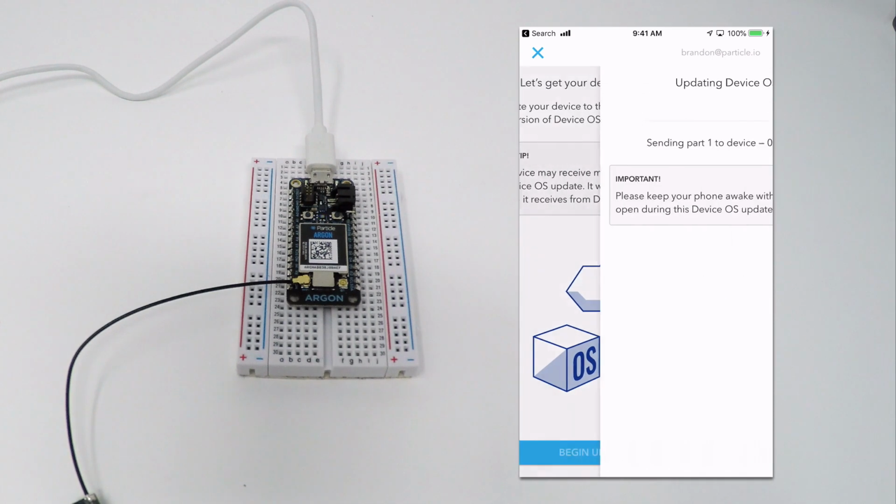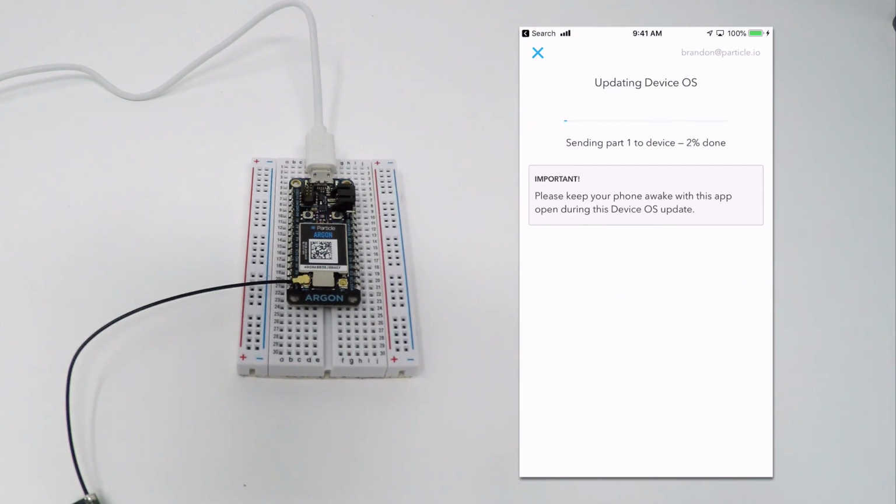Once pairing is complete, you may see a screen recommending that you flash your Argon with the latest device OS. The Particle device OS is updated frequently, and if we have a new version available for your Particle Mesh device, you'll be able to update it here. This process will take a few moments as various parts of the device OS firmware are downloaded and installed, and you should expect to see your Argon restart a few times along the way.